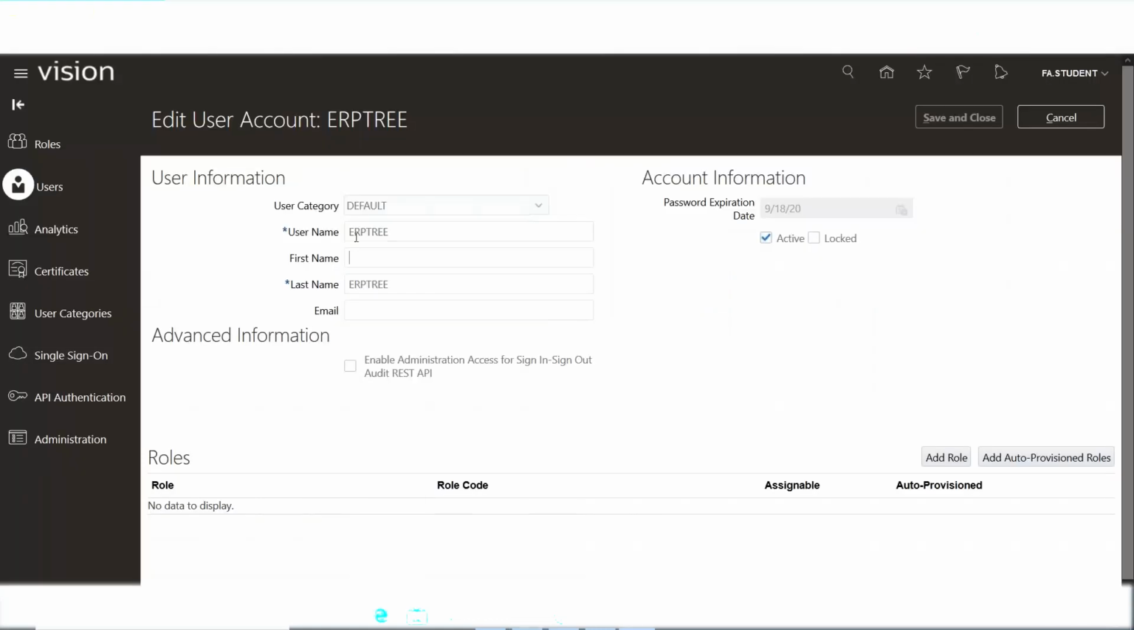Okay, now where are we? We are in the security console only. That means we have to understand that the current user, the FA student user, got access to IT security manager. From the current user, we are in the security console. That means the current user got access to the IT security manager role. That's what we have to understand. Fine. Now we have to assign the roles to this user.